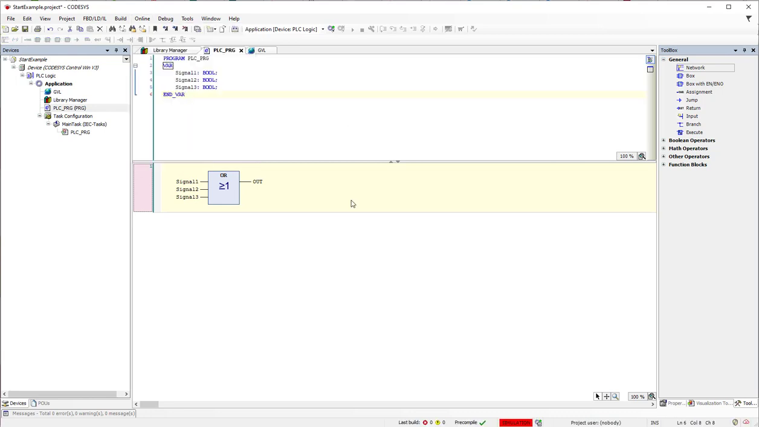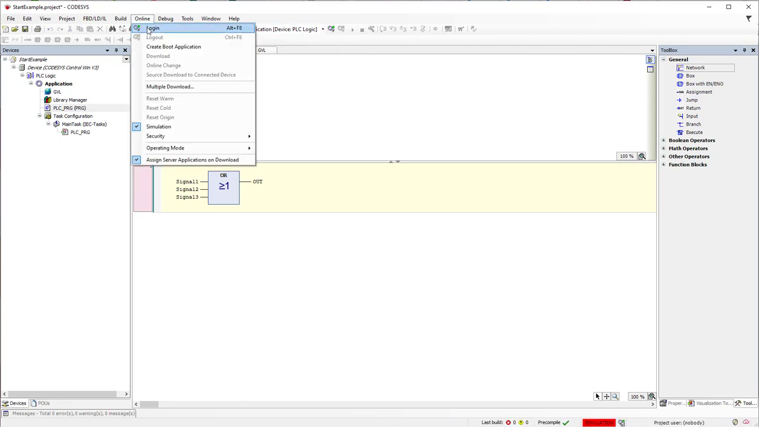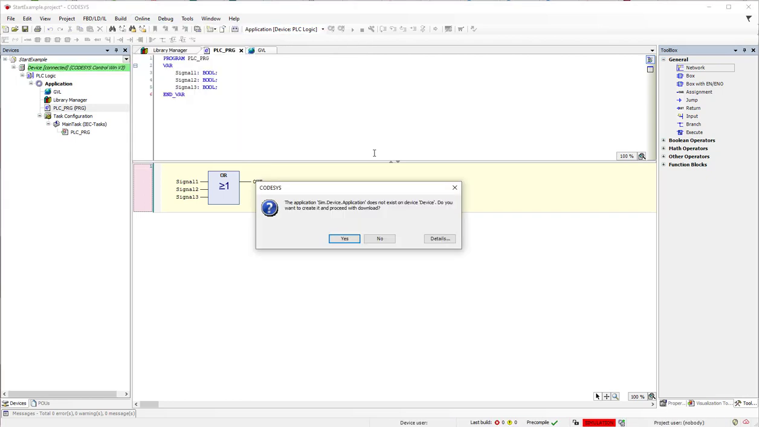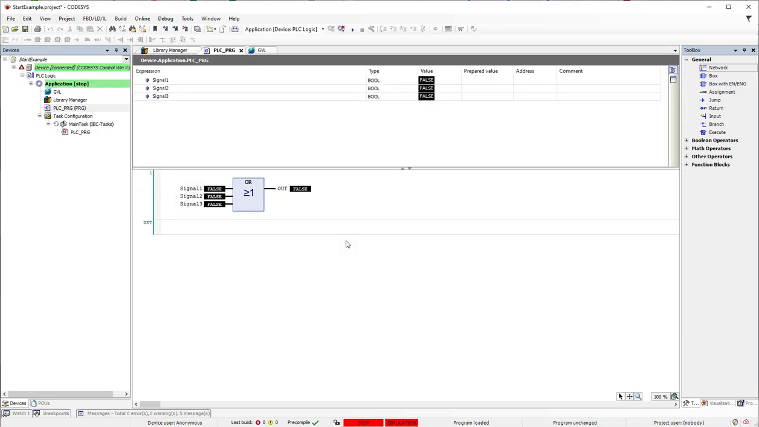Now I want to log in to my target system, that is the simulator in this case. I do that by pressing login, this small wheel here, or online login. The first time I start a simulation, I always get this warning: you don't have a simulation created on your computer. Do you want to create it? Yes. Now we can see that all my signals are initiated as false. I didn't give them a starting value, so when I start up, they are false. I haven't started yet, it's stopped here.